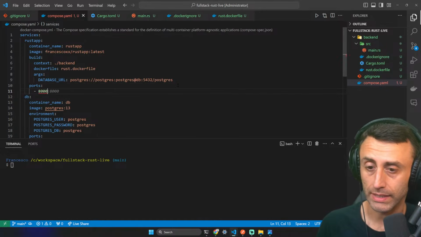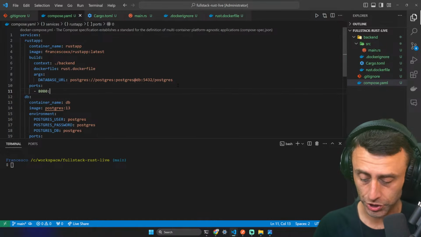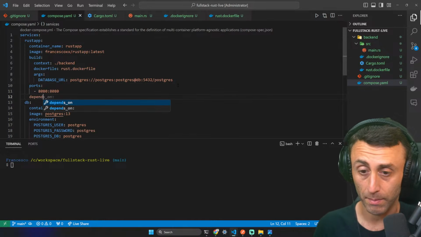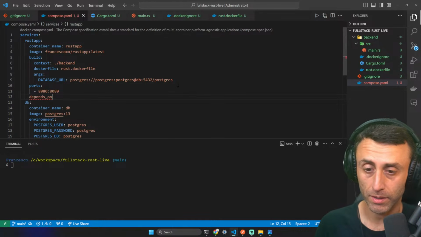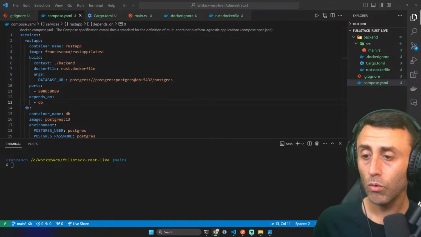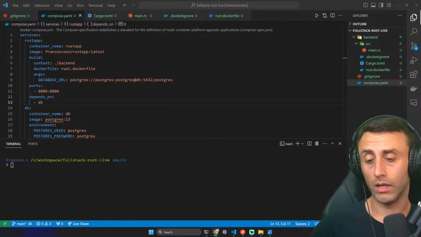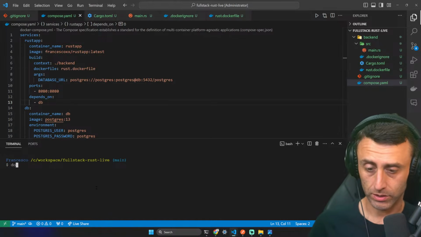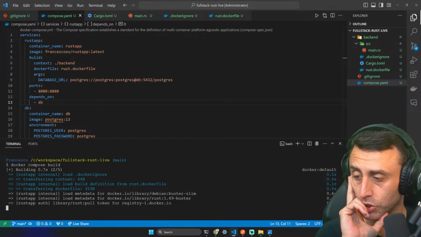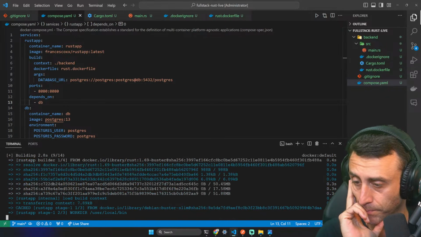And the port is 8080. We can't change the port in this project because I hard-coded it. Probably I should do another environment variable, but it's okay. Okay, nice. So now let's try to do Docker Compose build. And in the meanwhile, I can check the chat and relax a bit.